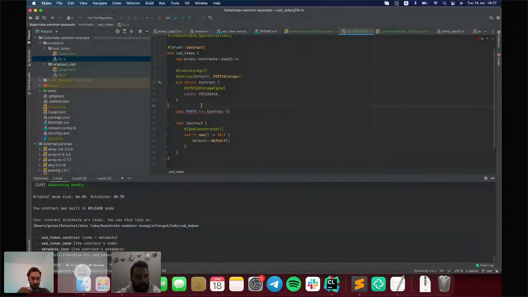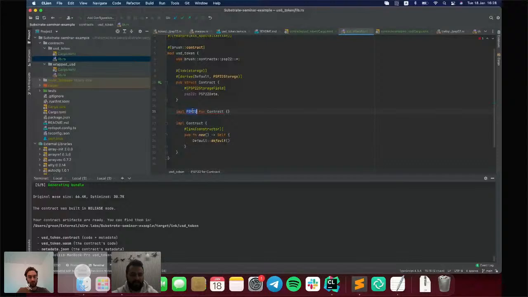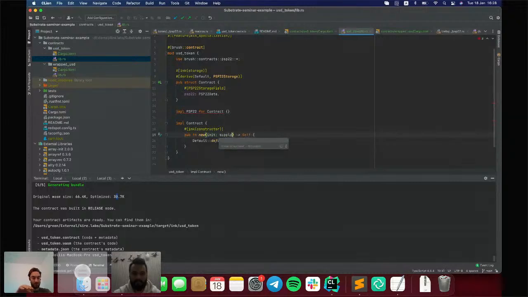Okay, yeah, we reused the default implementation of PSP22. You can see it builds. So let's now customize it. Okay, so right now we can say that you finished the implementation of PSP22, right? Yes. Okay, cool.